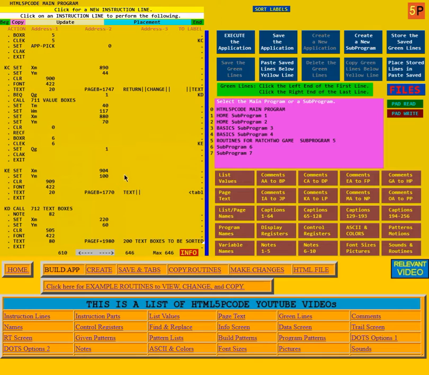Sets an X and a Y, 904-100, color 909, font 422, and puts the word text in the rectangular box that it made up here.